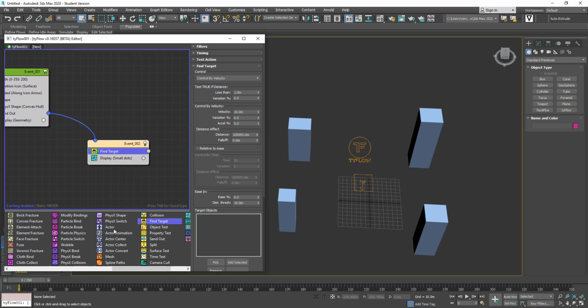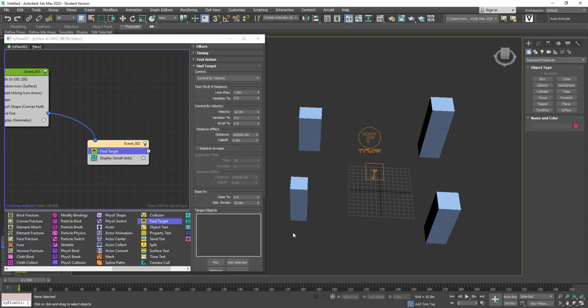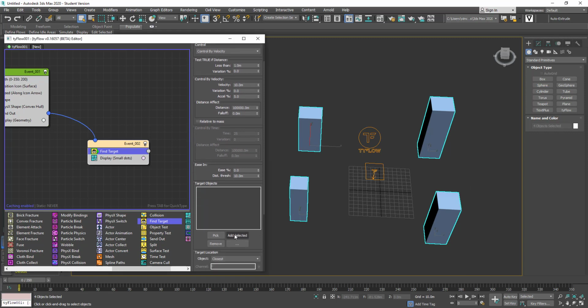Again, and then once you've inputted this event, you now have the opportunity to assign the target objects which we want the particles to gravitate towards. So I'm just going to select all 4 of these boxes, holding down Shift to highlight multiple at one time, and then I'm going to click on Add Selected.